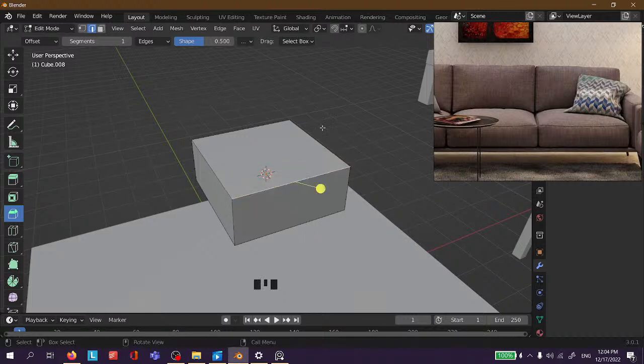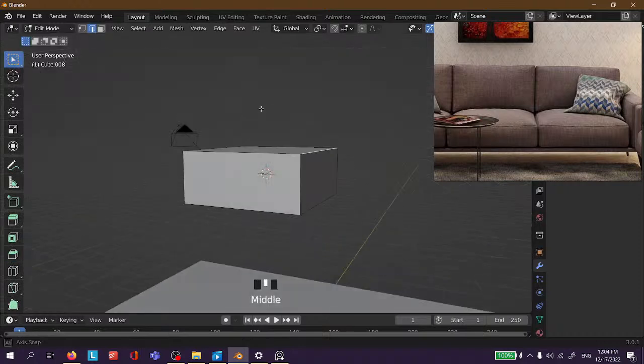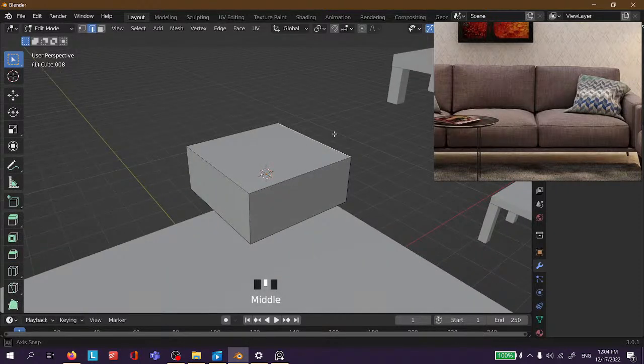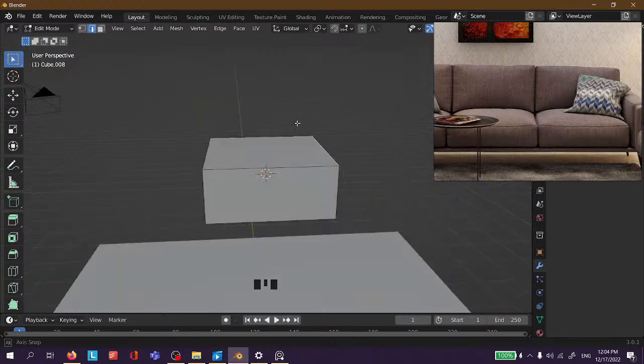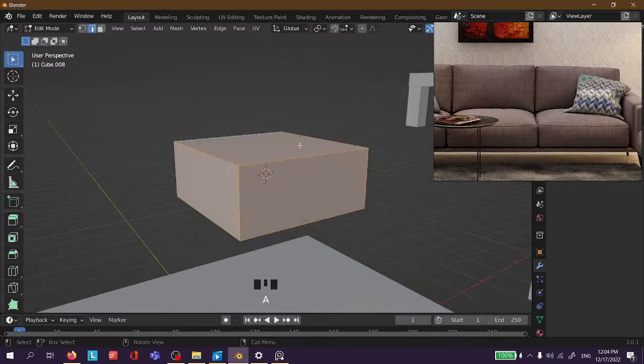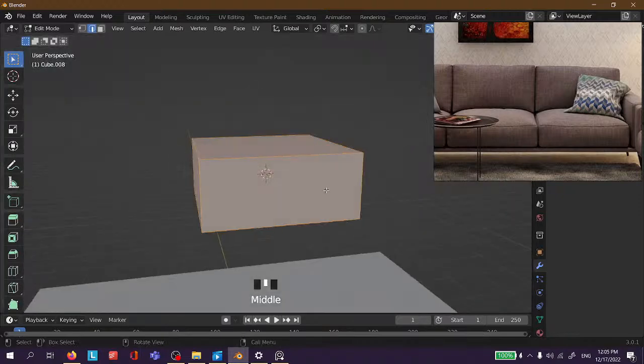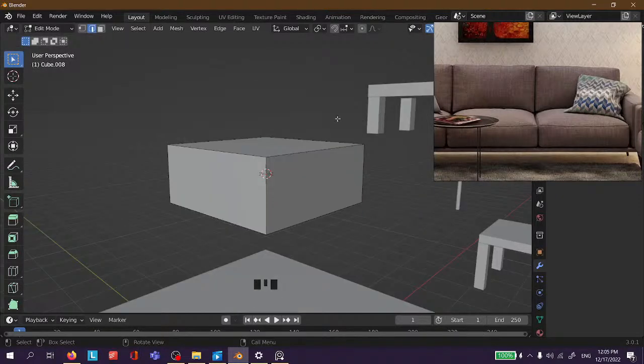But a really good way to do it is go back to box select and select everything. So press A for everything. If you press A, you can select everything. If you double press A, it's everything.